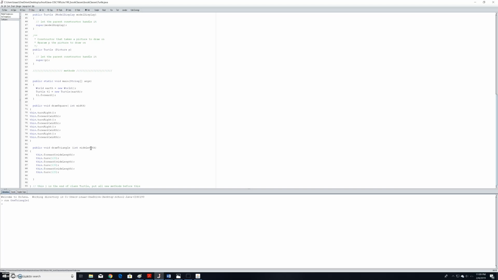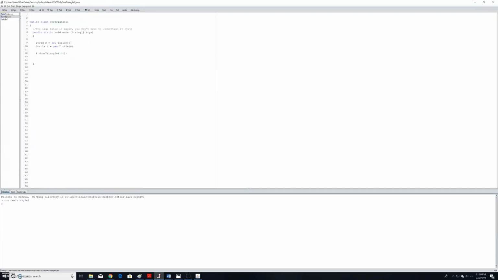So we see that this method called drawTriangle is composed of 6 steps, with the first message telling the turtle to move forward, whatever the specified variable is, turn 120 degrees, and again move forward, again the side length that we choose, turn 120 degrees, and complete a triangle for us, which we saw that it did in our class called OneTriangle.